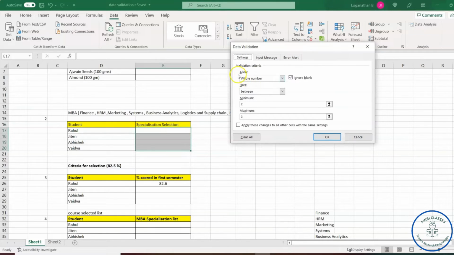So in this, you have the settings tab. In this, allow, let it be the whole number, right? So here the condition that we have to choose is between, right? So between 2 and 3. So I select between, and minimum is 2, the two specializations that the student can take, and maximum 3 specializations. This is the option given to the student.